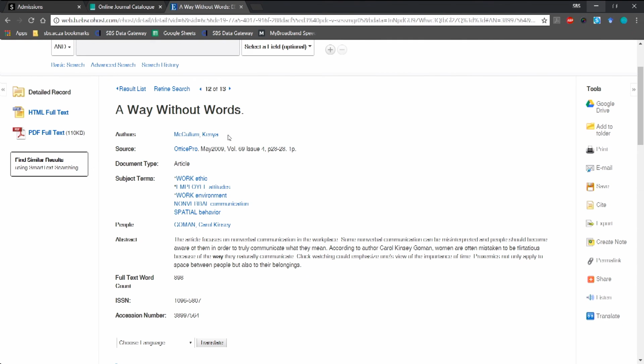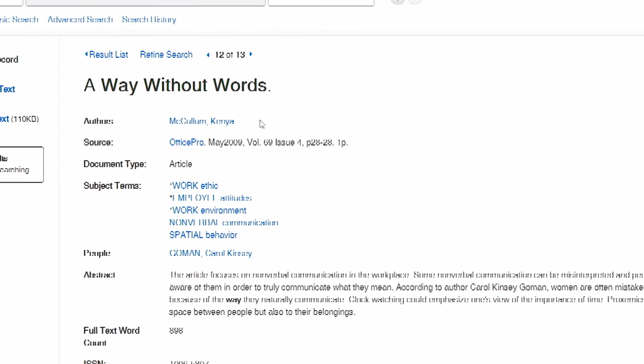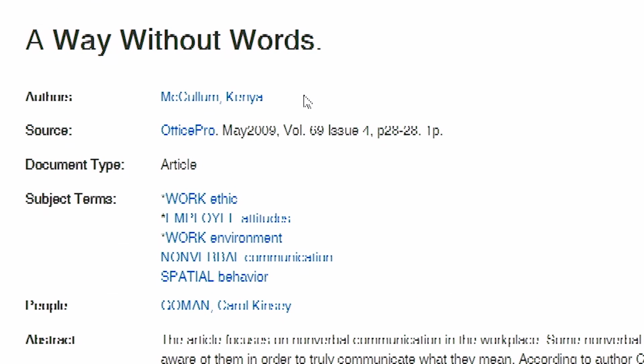You would see that the author is listed. Usually the name of the author is provided in the information related to that article. So when you have to reference this specific information in your reference list, you will start with McCullum, K, because that's his initial. That is followed by, you would see that it is published in Office Pro, May 2009. So you will then add 2009 in your second area.